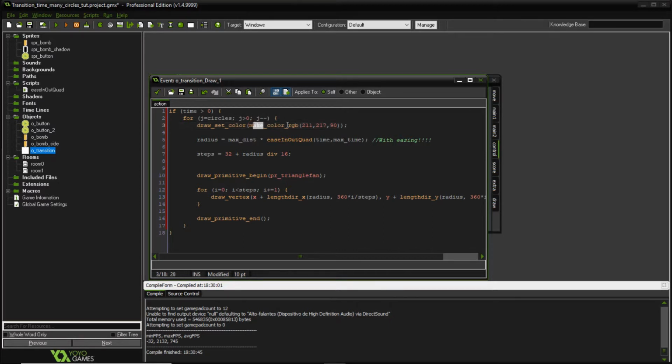And I want to set my color according to my list. So it's going to be color list. And I'm going to use an accessor also, which is going to be j minus 1, mod ds_list_size color list. So what we're doing here, we're just looping through all the colors that we have inside our color list without going over the size of this color list. Sorry. There we go. Oh, there's a 0 here. Perfect.